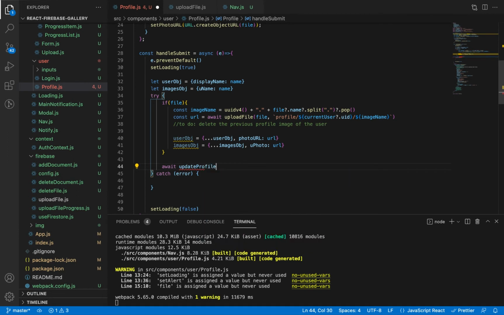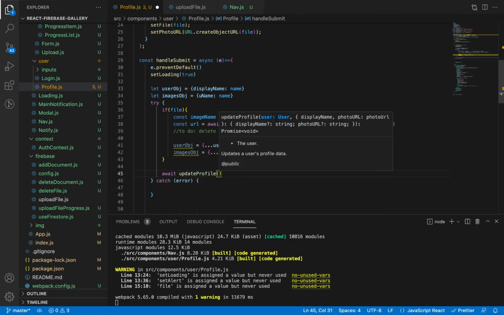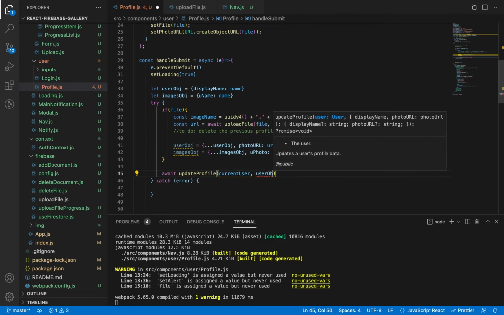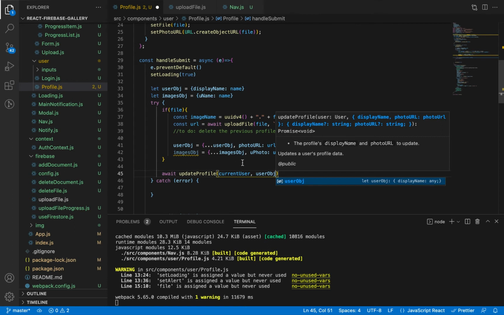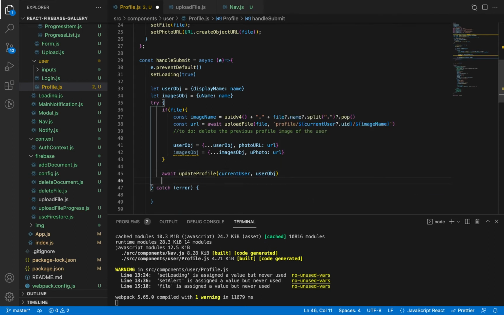Now we will update the profile of the user using this function from Firebase, and we will pass the current user and the fields inside this object to be updated. That's the display name and the photo URL, if there is a URL, if the user decides to change his or her image. We need to reflect all of these changes in images, records or documents inside our store. This functionality we will do later.